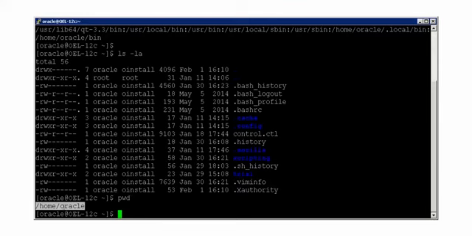And in that home path, whatever you see as the hidden values, sorry, it is not values, hidden files. So in these hidden files, what is the list of things that it will be running as soon as it establishes a terminal for you?